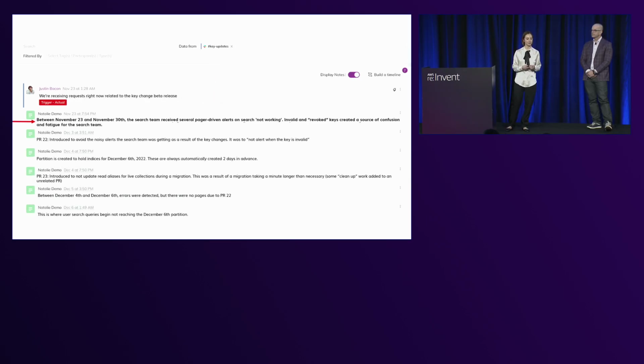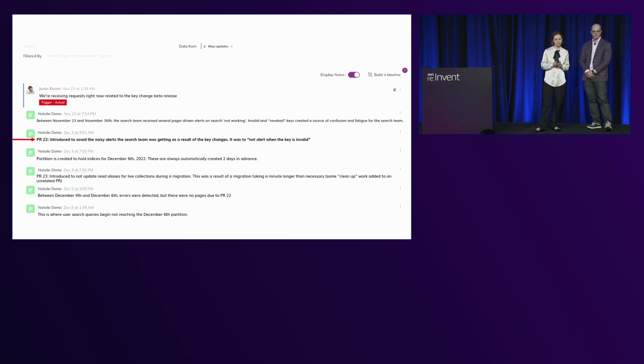We're not in the incident channel yet. But between November 23rd and November 30th, the search team received several pager-driven alerts on search not working. There are invalid and revoked keys, creating a source of confusion for the team. And so they introduced PR22 to avoid the noisy alerts as a result of the key change releases. So not to alert when the key is invalid, because they're making this change, and they don't want to be alerted on it anymore.